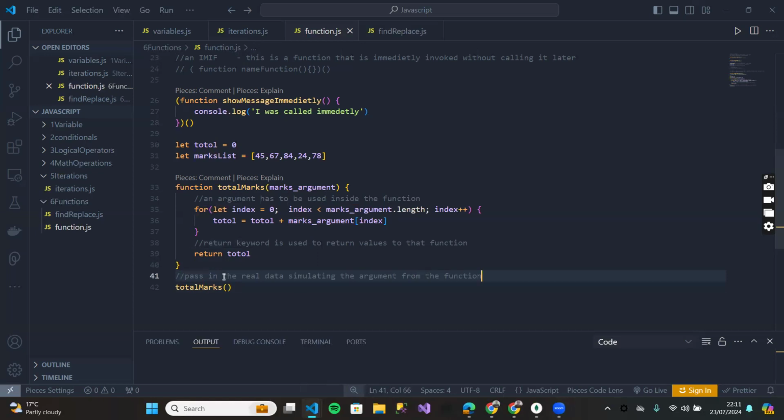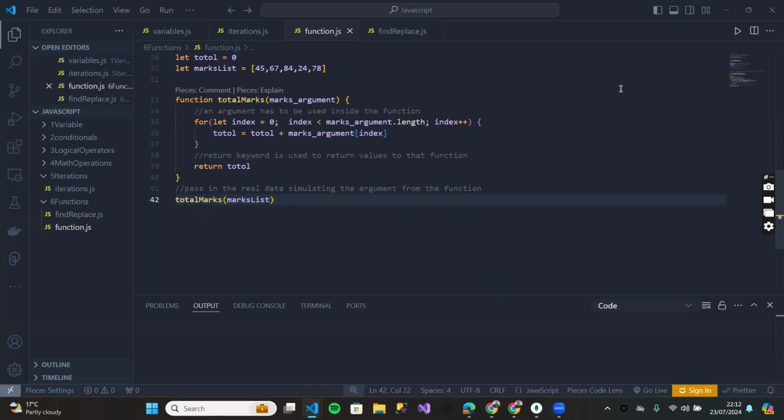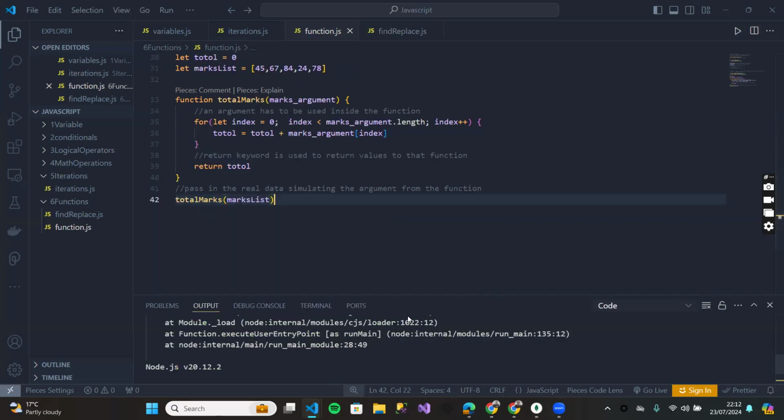Now I have to pass in the real data inside this total max, and it is expecting an array, a list of marks. So I'll pass in some marks here. I'll go ahead and do this. I will run this program. I will click here and run this program.